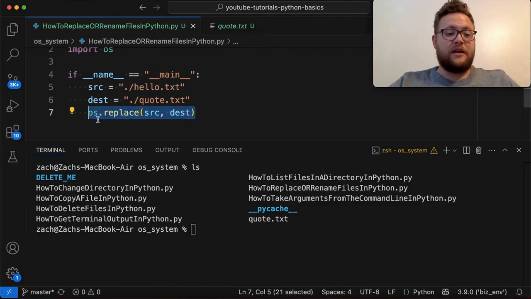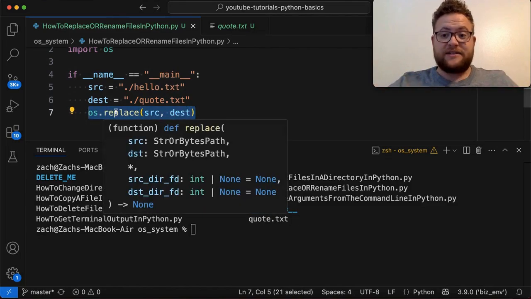You will note that there is no return on this. It just kind of does it. It doesn't return a value or anything. It's just going to do the operation of renaming or replacing your file.